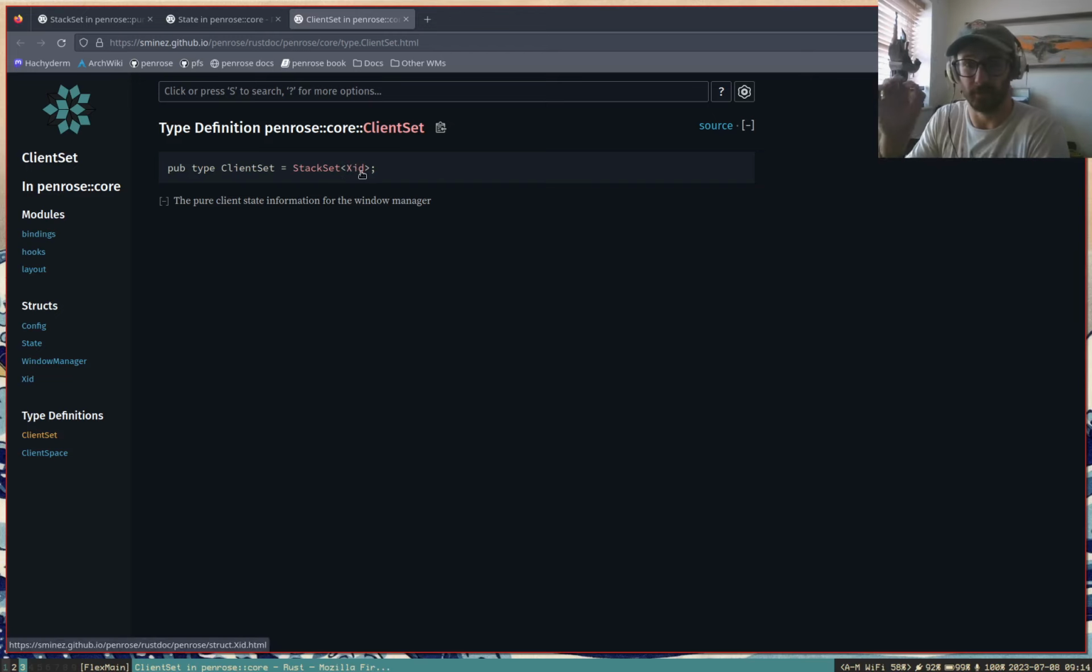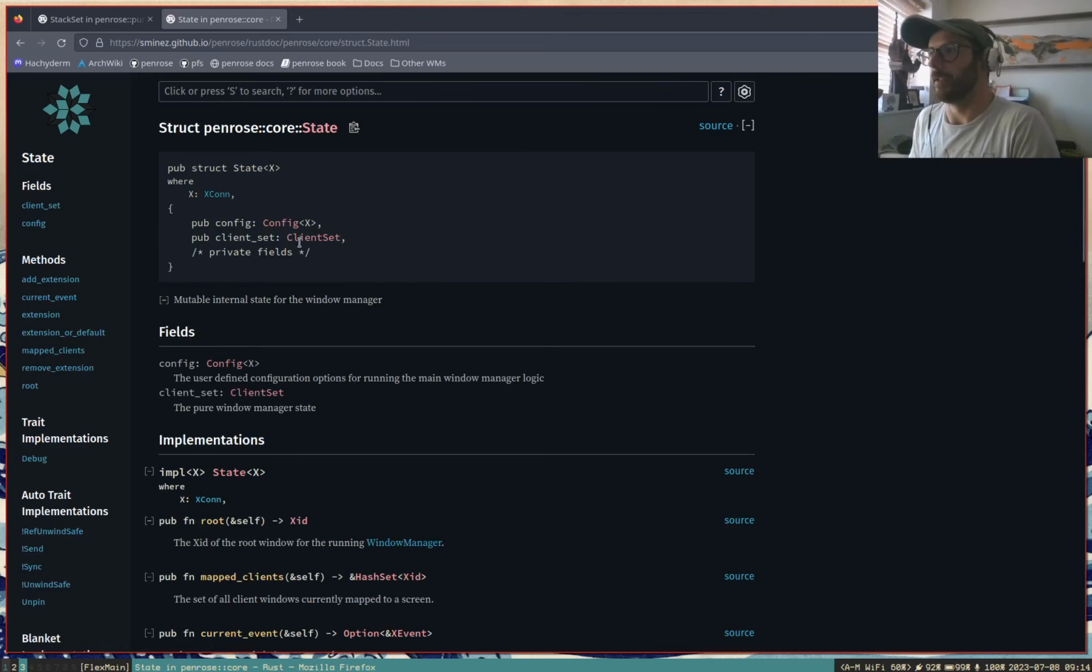So at the moment we just store window IDs. We could store a bunch of information about each window and try and keep that up to date. So the data structure supports that, but at the moment a client set is just a stack set that holds onto X IDs. So you've got that client set, you've got your config, and then there's also the extensions stuff we've looked at in a previous episode in there as well.